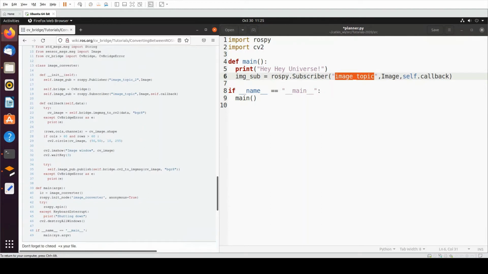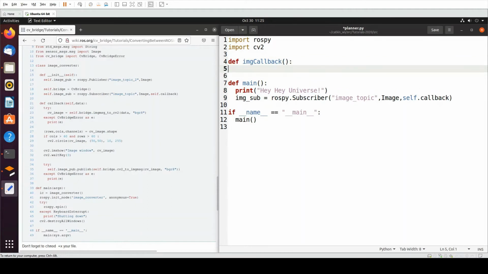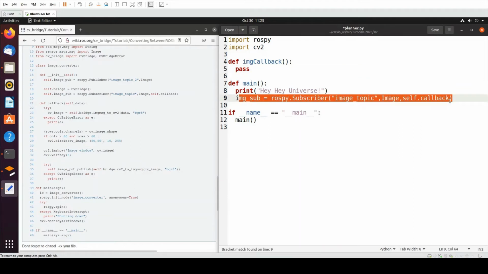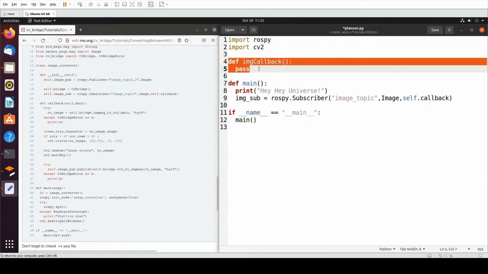We want a callback. So with subscribers, what happens is you need a callback function. So we're going to define a function called image callback. And for now, we'll just pass. But basically what happens is whenever our subscriber receives an image from Gazebo, this subscriber will call this function here.